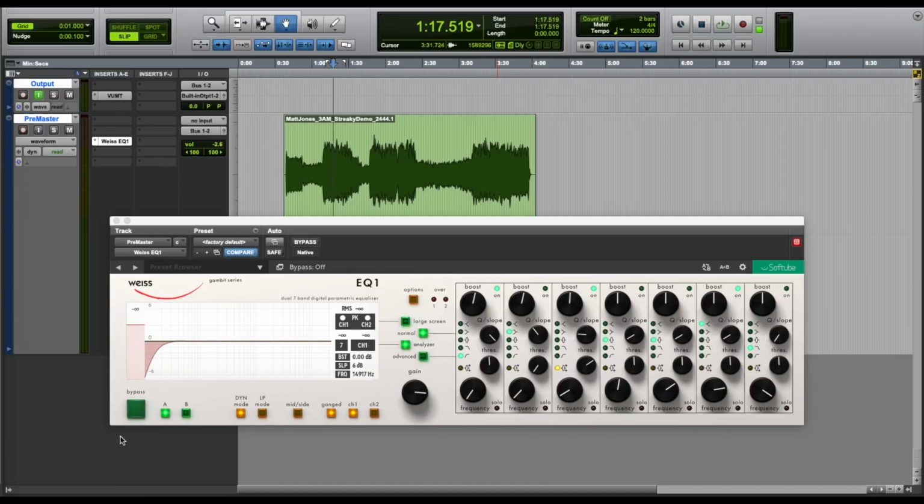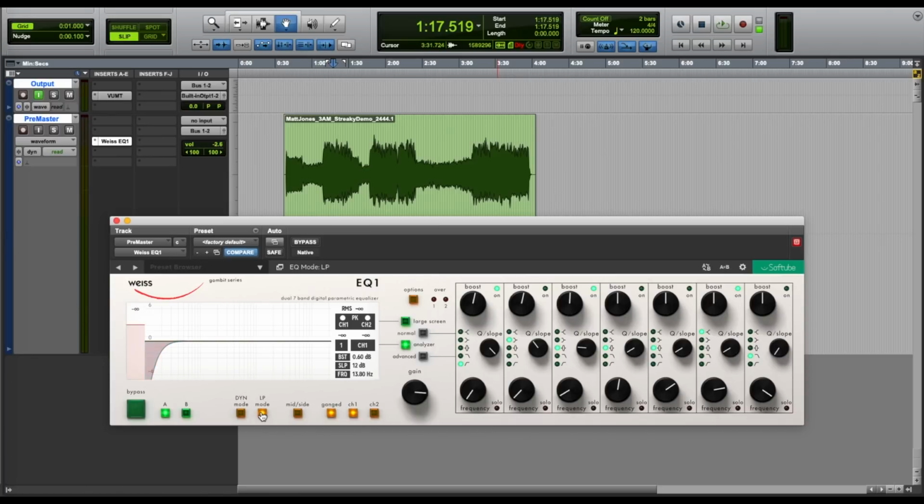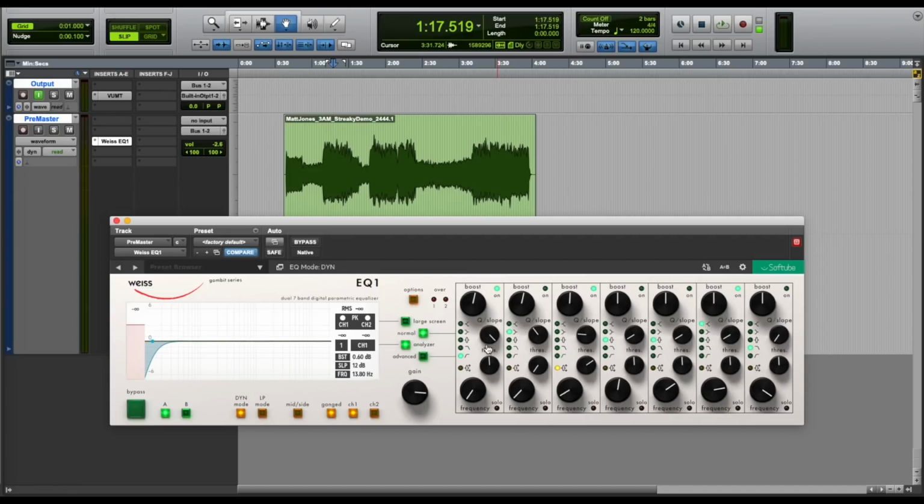Okay, let me go left to right. Bypass, two banks, A and B, to store different patterns in A and B. Dynamic mode here, which makes this into a dynamic EQ. LP, which makes it into a linear phase EQ. So that takes away the dynamic button, if you can see that one there when it flicks across.